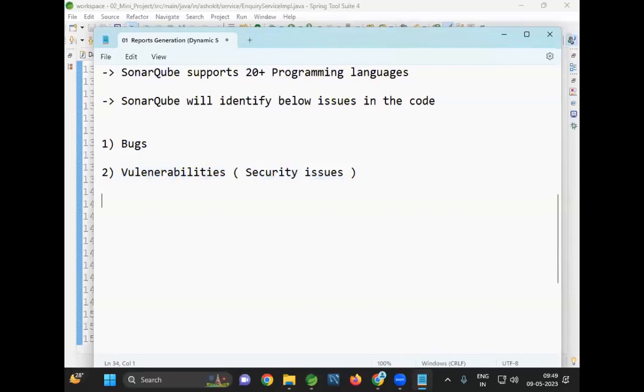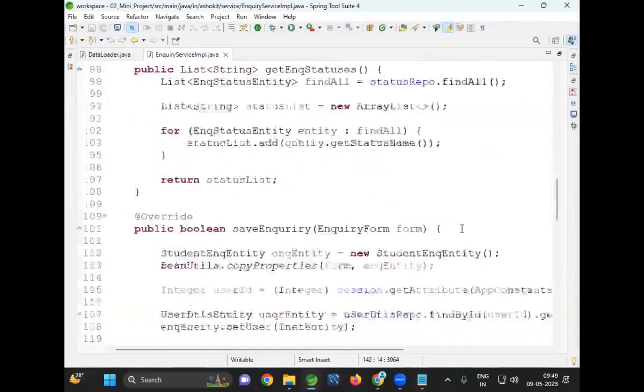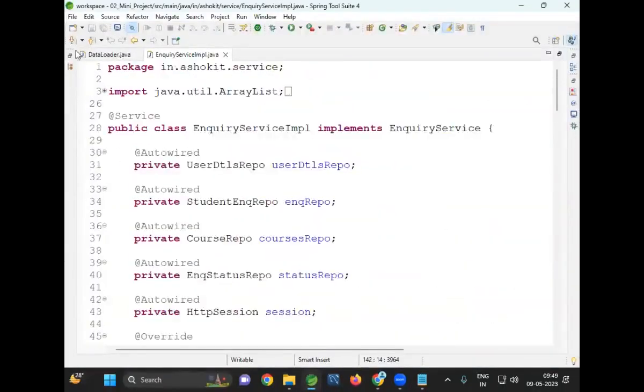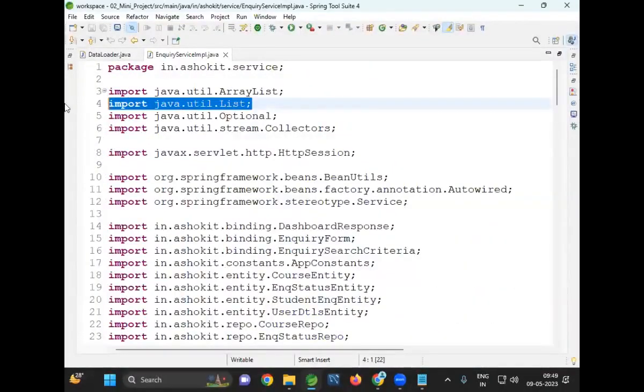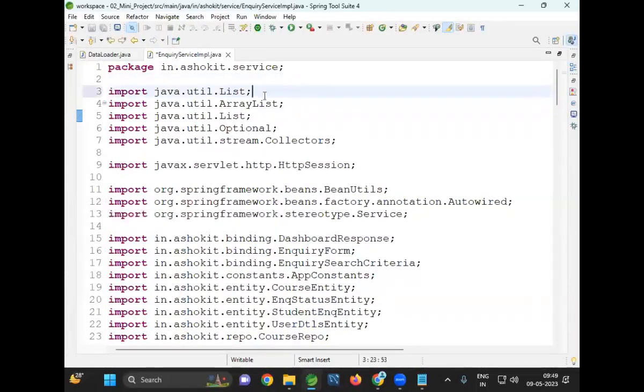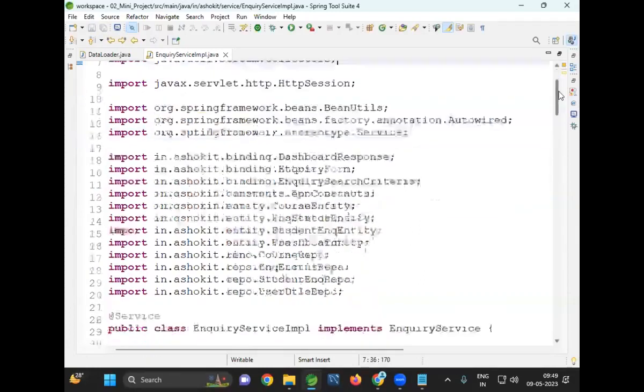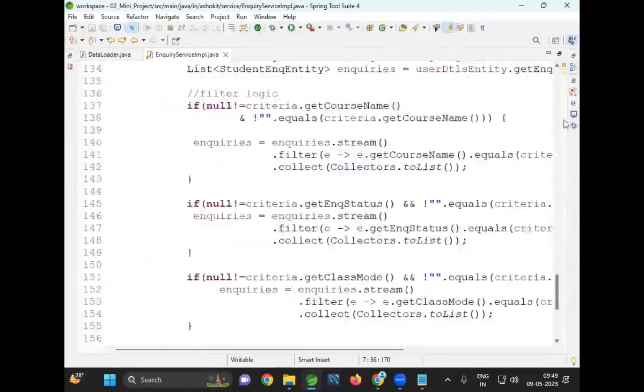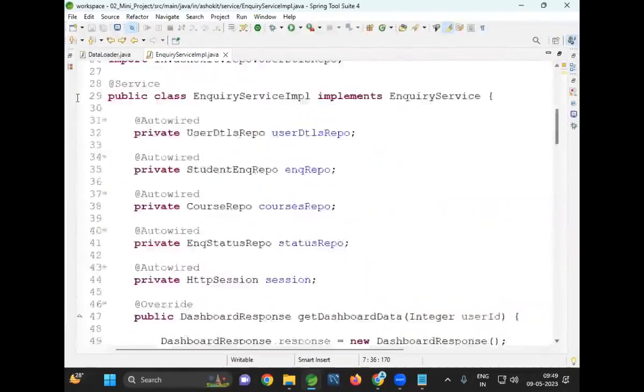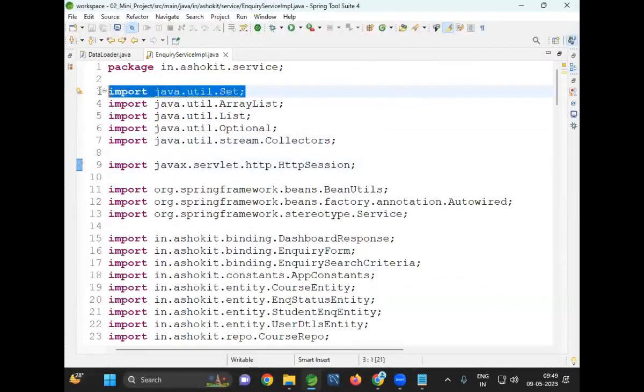And the third one, it is going to identify code smells. SonarQube is going to identify code smell. Code smell is nothing but some minor issues. I am having a class. In this class, I am writing one import statement. java.util.Set is available. This import statement I have, but am I using Set anywhere in my code? I am not using it. This is called an unused import statement. There is no use of this import in the class, but still I am writing this import statement.